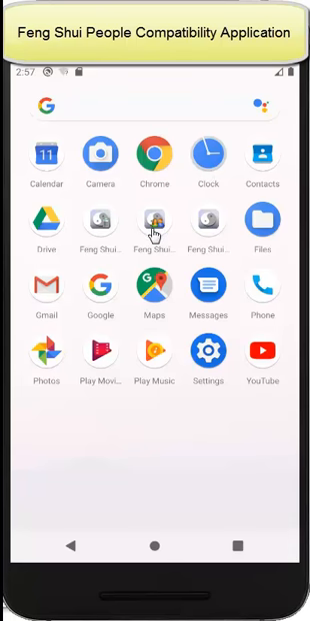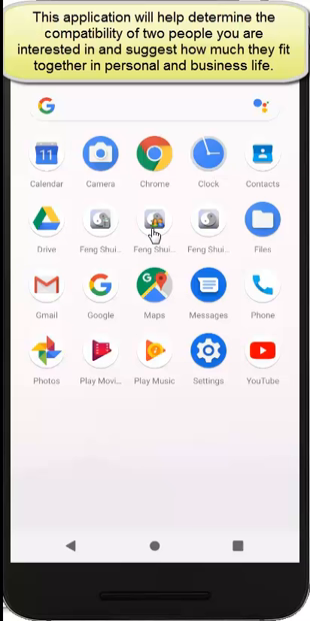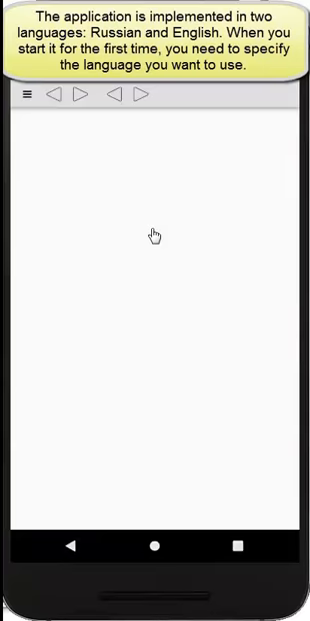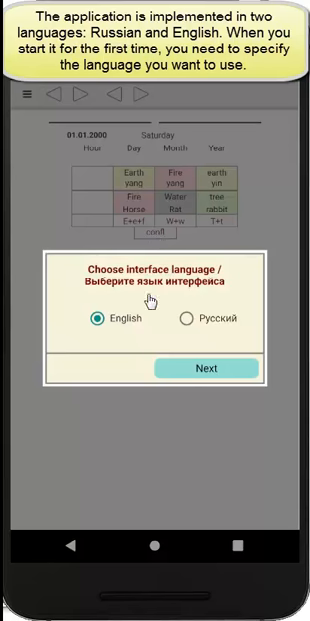Feng Shui People Compatibility application. This application will help determine the compatibility of two people you are interested in and suggest how much they fit together in personal and business life. The application is implemented in two languages, Russian and English. When you start it for the first time, you need to specify the language you want to use.